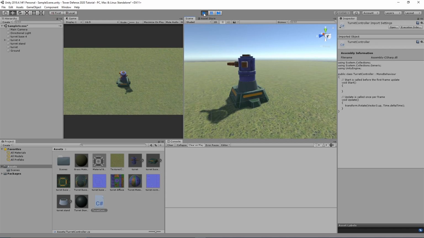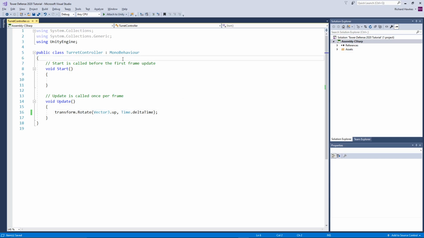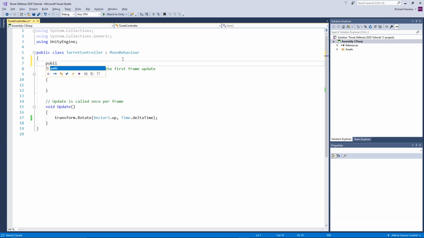So let's speed that up a bit, shall we? Let's have a variable up here called public float turnSpeed equals 10.